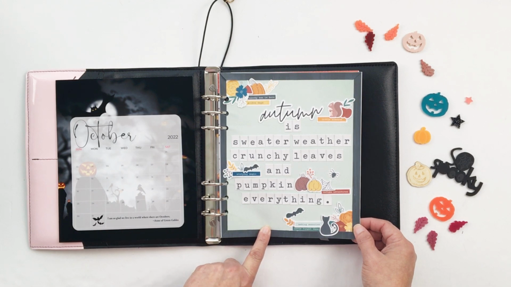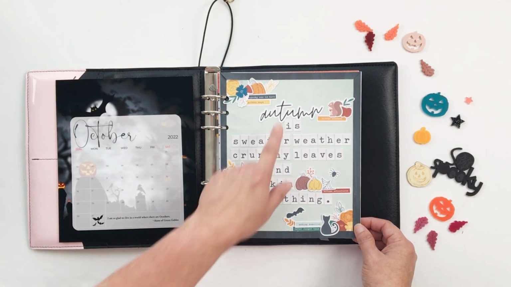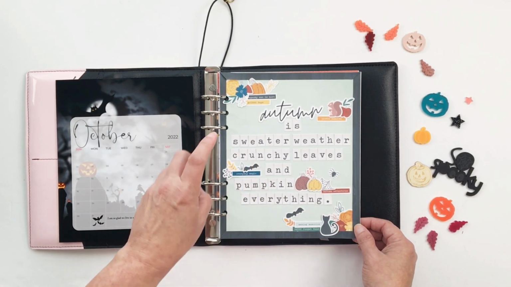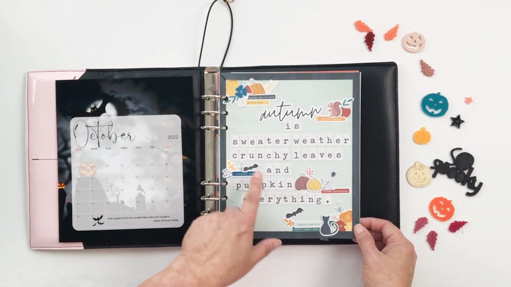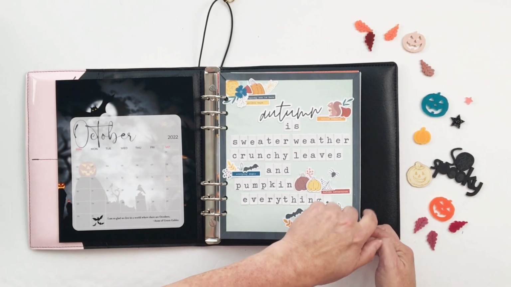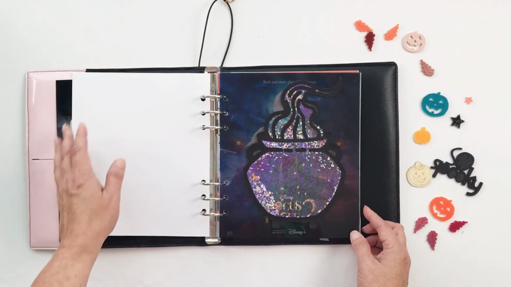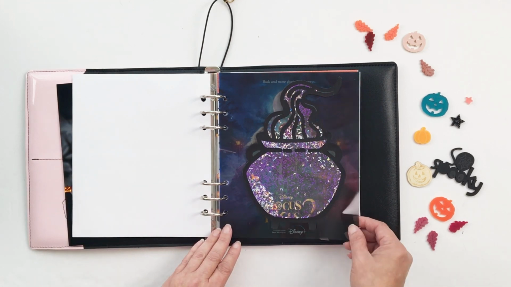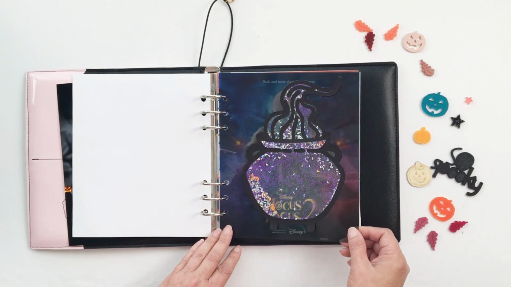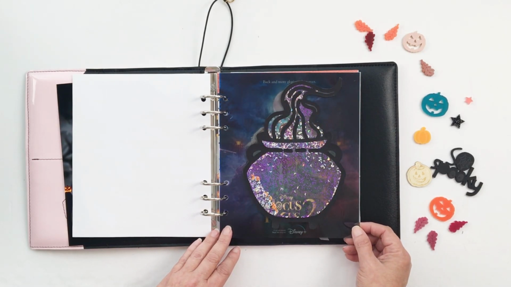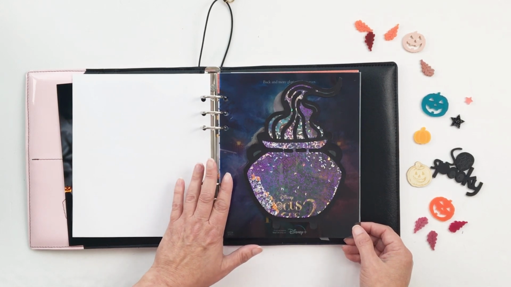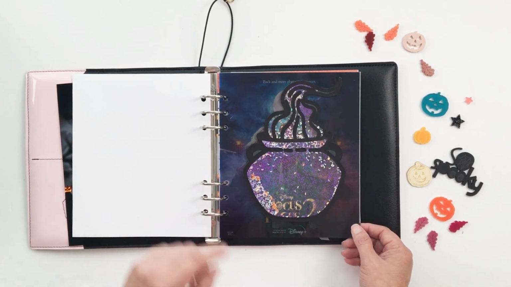This was done using October Mood, and my inspiration for this was a letter board using the quote, "Autumn is sweater weather, crunchy leaves, and pumpkin everything." And then moving forward, I can't wait for Hocus Pocus 2 to be released, so that's a specific story that I already know I want to include in this album.